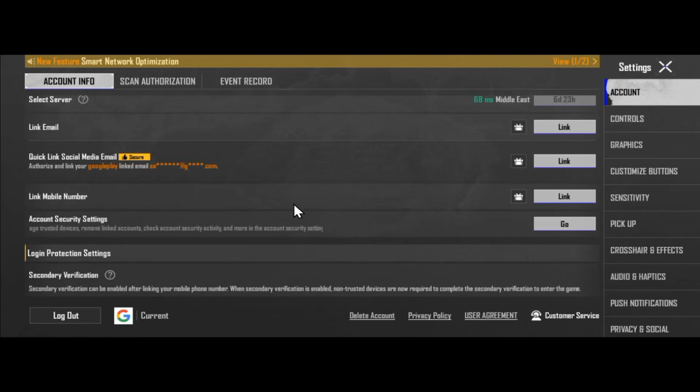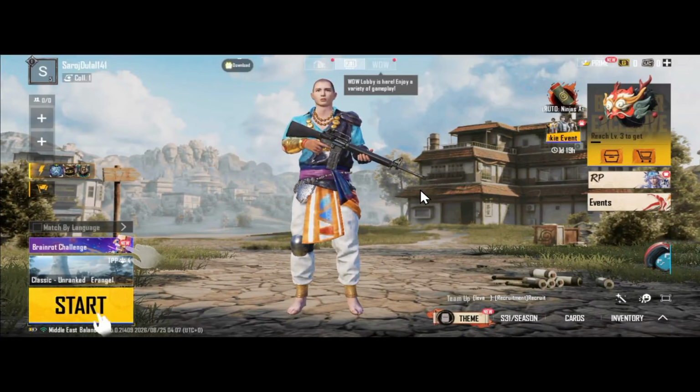After your phone has been linked, you will find the secondary verification toggle, and you can tap on it to enable or disable it based on your desire. So there you have it. That is how you can enable or disable secondary verification on PUBG Mobile.